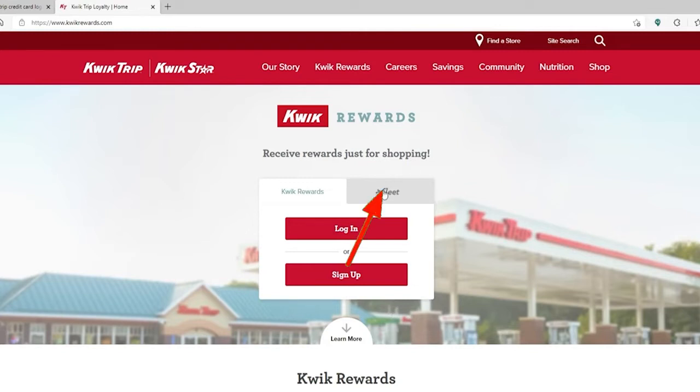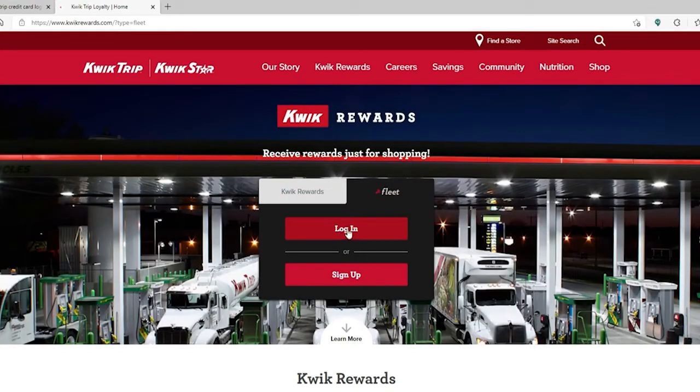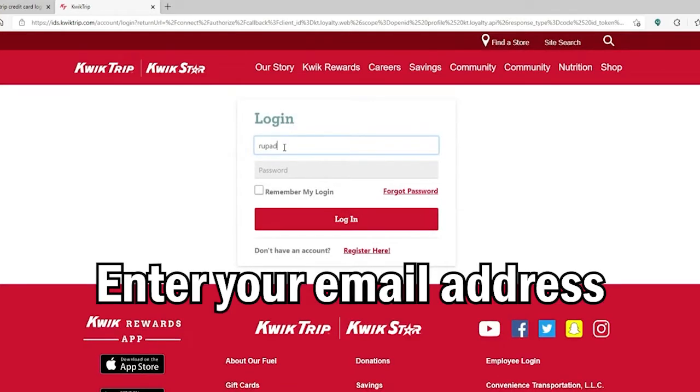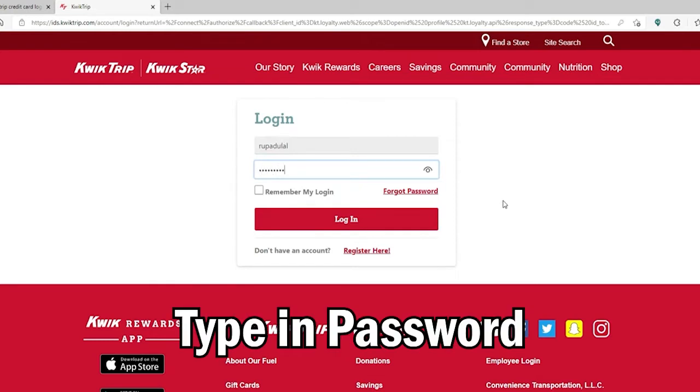Go to the Fleet tab and then click on the Login button in order to log into your credit card account. Enter your email address in the next page right at the top. Now head over to the password field and type in your password.